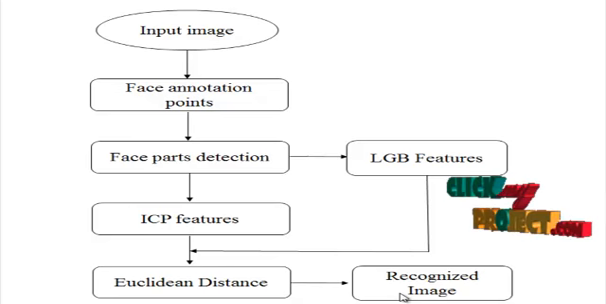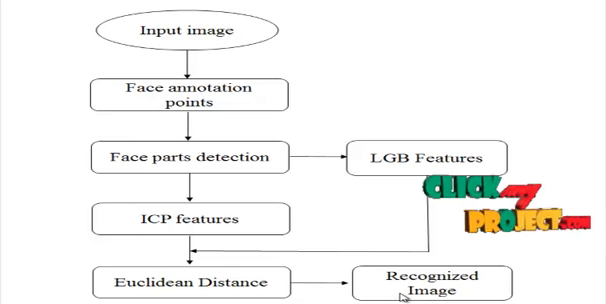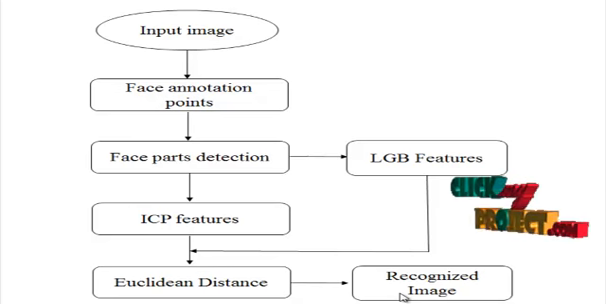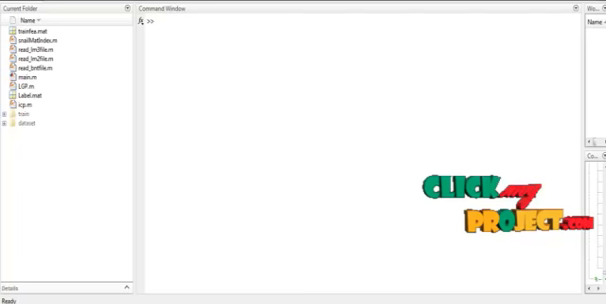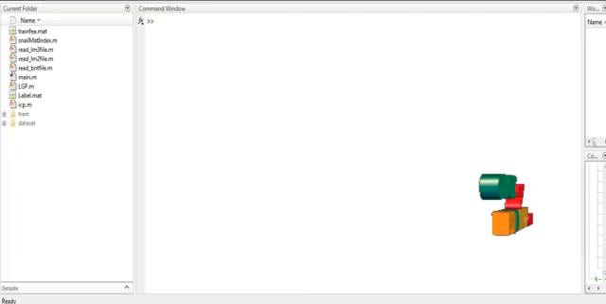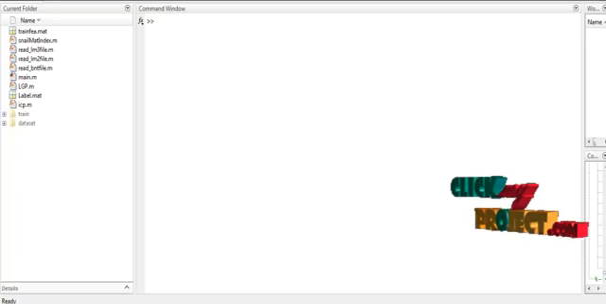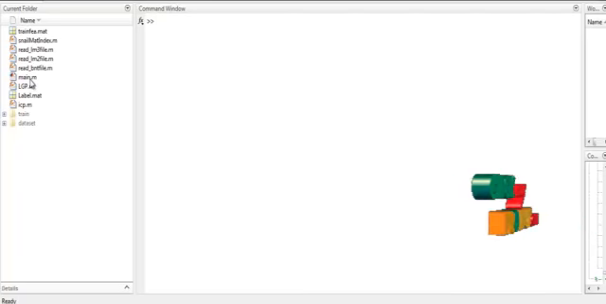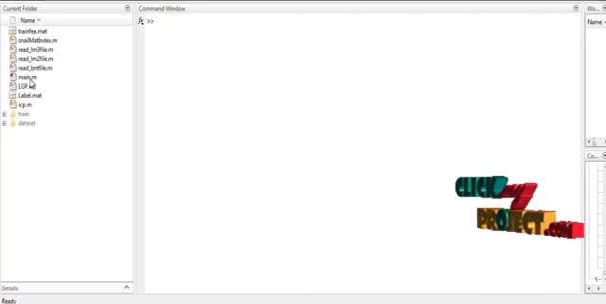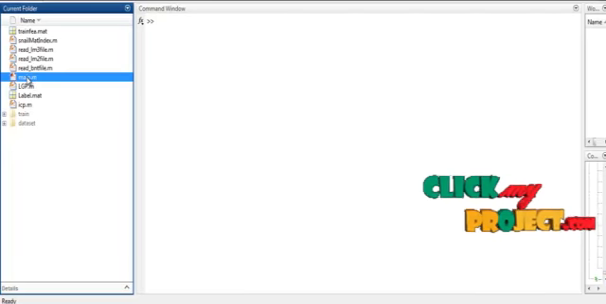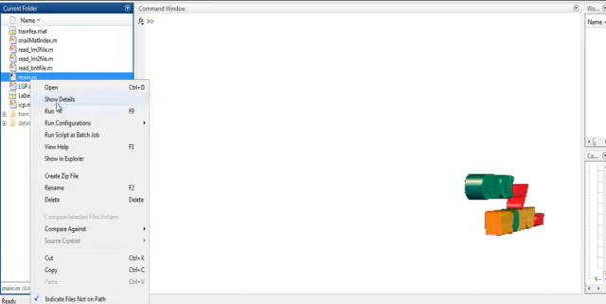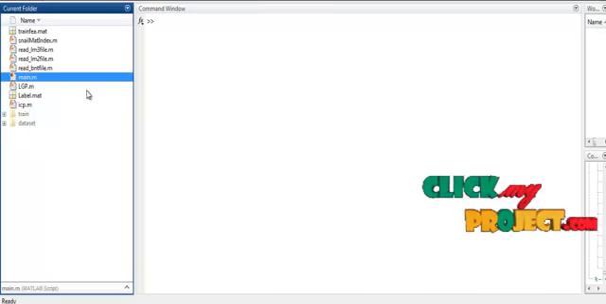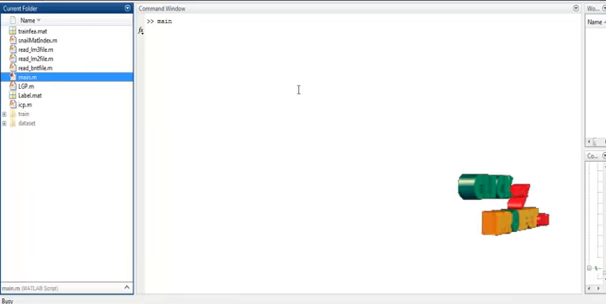Finally, the performance of the process is measured in terms of accuracy and error rate. Let us see the running procedure of the process. If you want to run the code, select the file main.m, which is located in the source code folder. Right click it and click on run file. The process gets started.